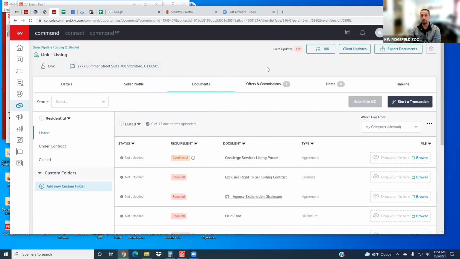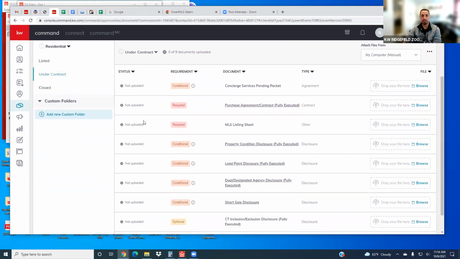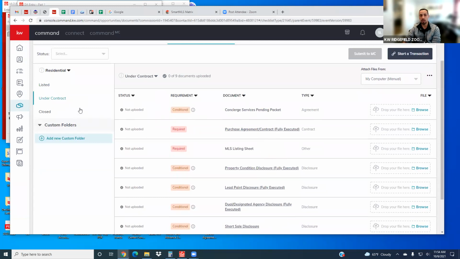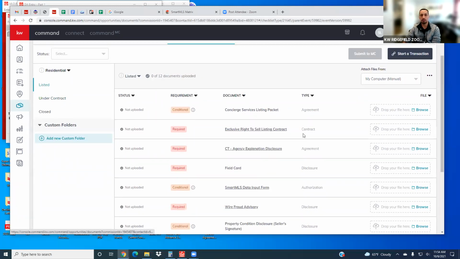Just in case any of you don't know, when you're submitting documents, over here on the left-hand side, these listed under contract closed are actually different folders with different checklists on them. So I see a lot of times people put documents here, and then I get an email saying, where do I put the contract? Or where do I put this document? Those documents like the contract purchase agreement would go under the under contract folder, and the listed folder is for your listing contract, your agency disclosure, those kinds of documents.